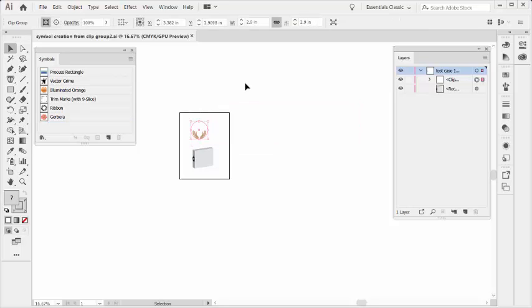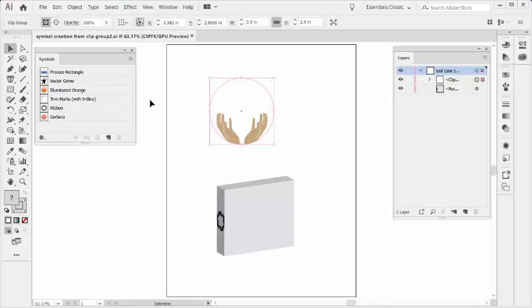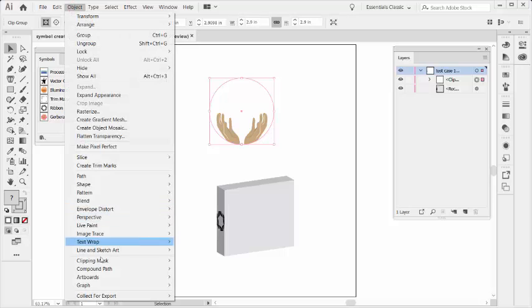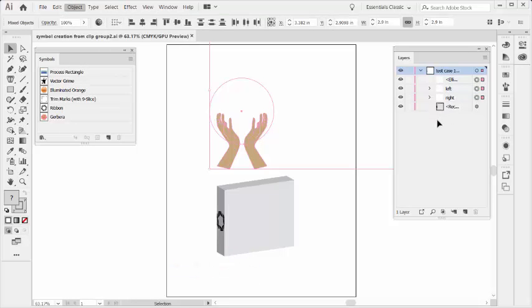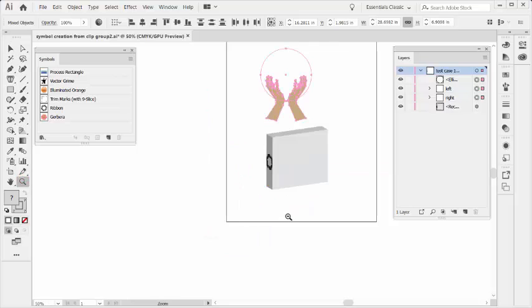So I'm going to undo the symbol. I'll just do Control Z and undo that. And now I'm going to release the clipping mask so that we can look at the original layers. So I go to clipping mask and release. And now the layers are back as they were originally before you did the clipping mask.